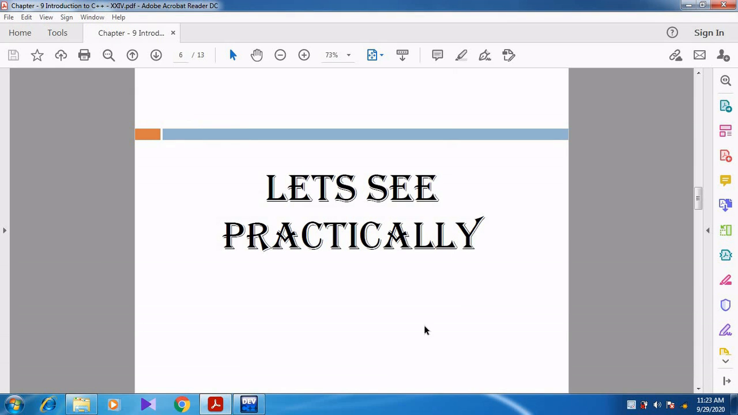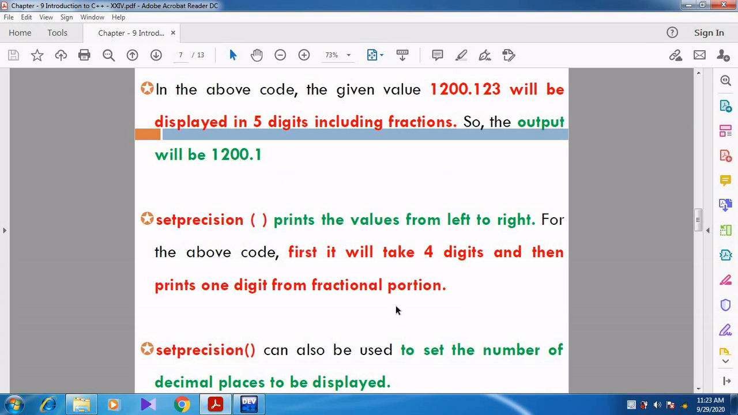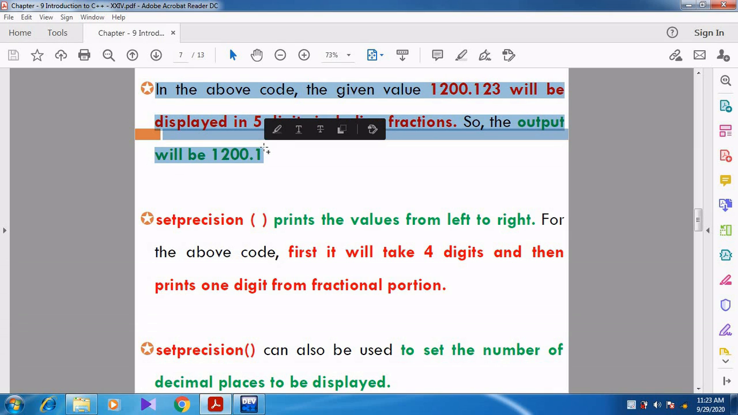Now we go to the set precision. See here, in the above code, 1200.123 will be displayed in 5 digits, including the fractional digits. So what will be the output? The output will be 1200.1.